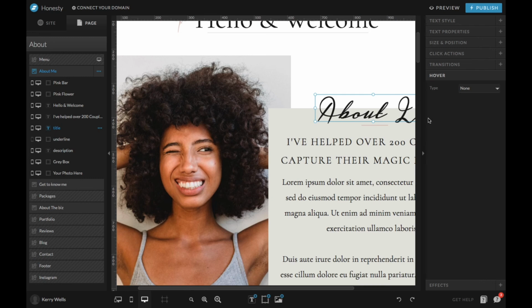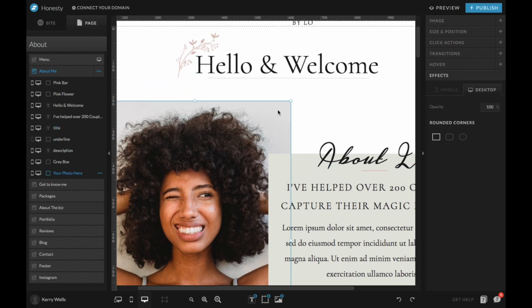Hover. If someone hovers their mouse over this, do I want it to fade? Do I want it to change color? Etc. Control that here, very much like the transition screen we saw up there. Lastly, effects. I mean, this isn't really going to change much in a text, but it's great for obviously shapes and photos. And then you have opacity settings here.